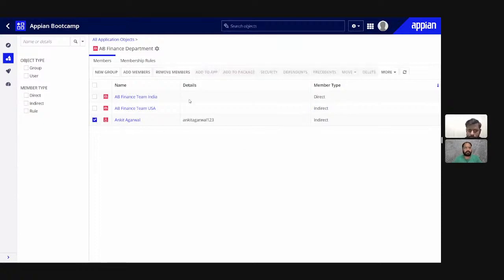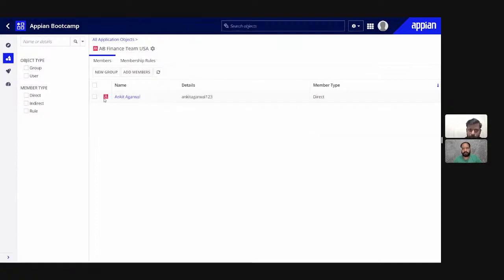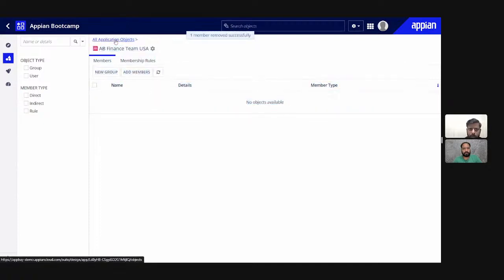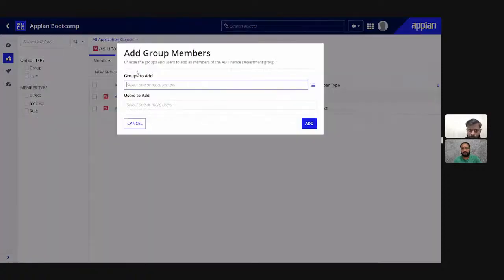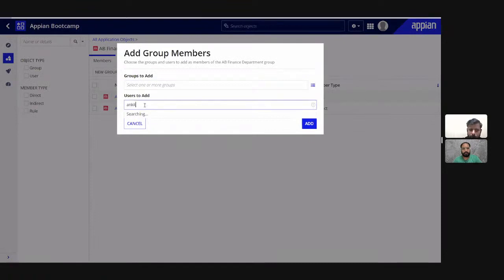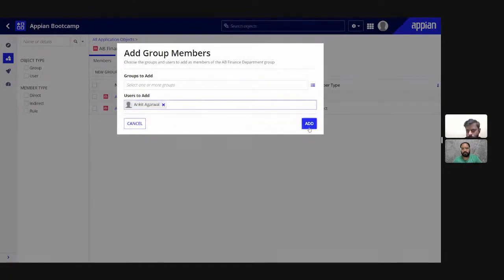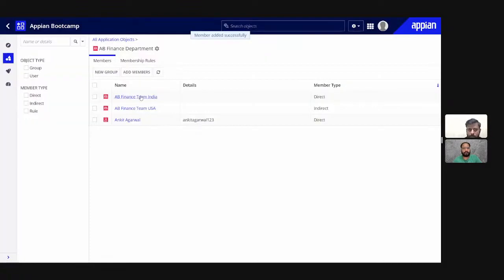Okay, so suppose I'm removing this, sorry, I have added here. So I'm removing this user from here. Now, this finance department is the top level group, Team India is the second level group, and Team USA is the third level group. So if I'm adding a user directly here, now Ankit is part of the AB Finance department. That is the top level group, and he is a direct member of this group.